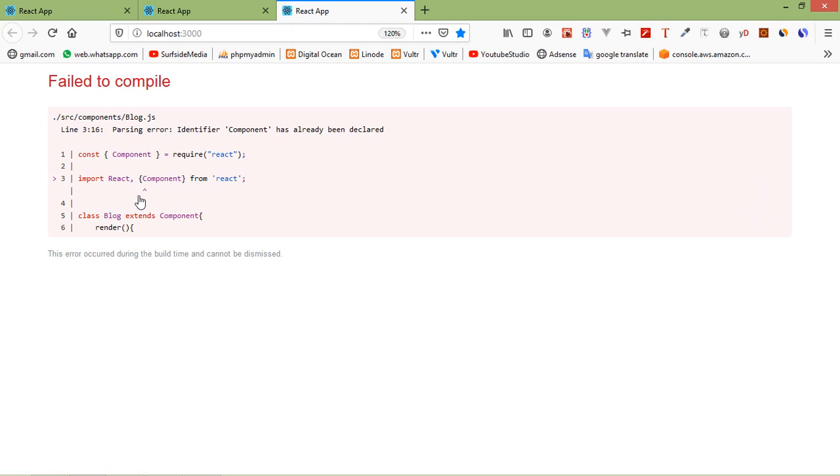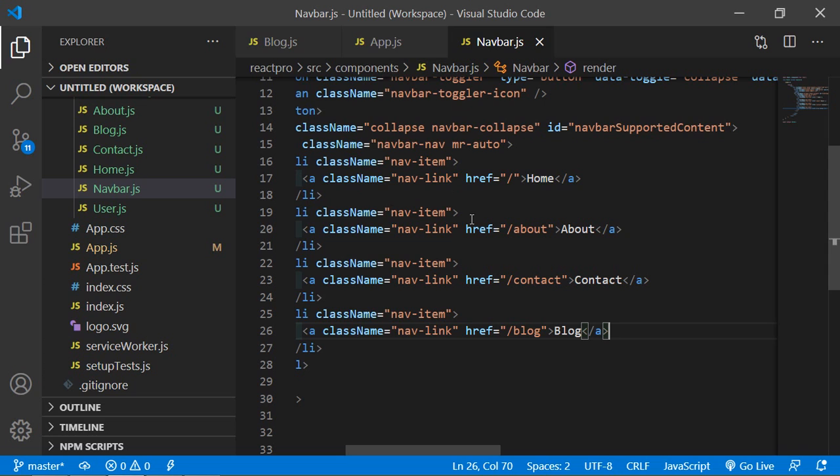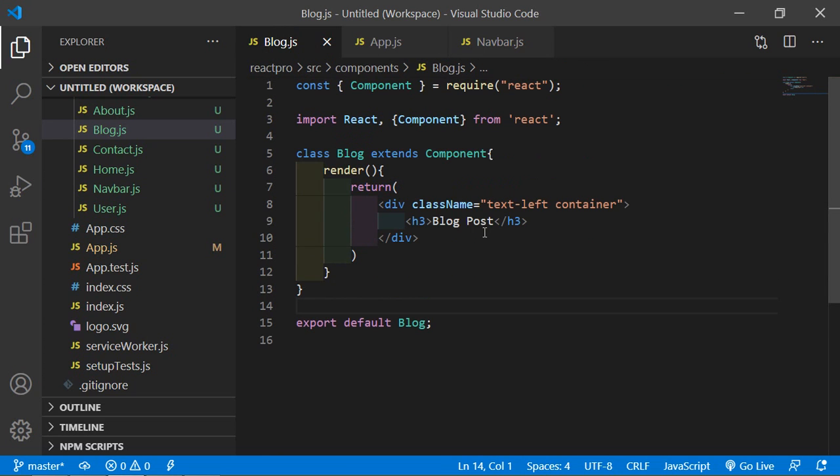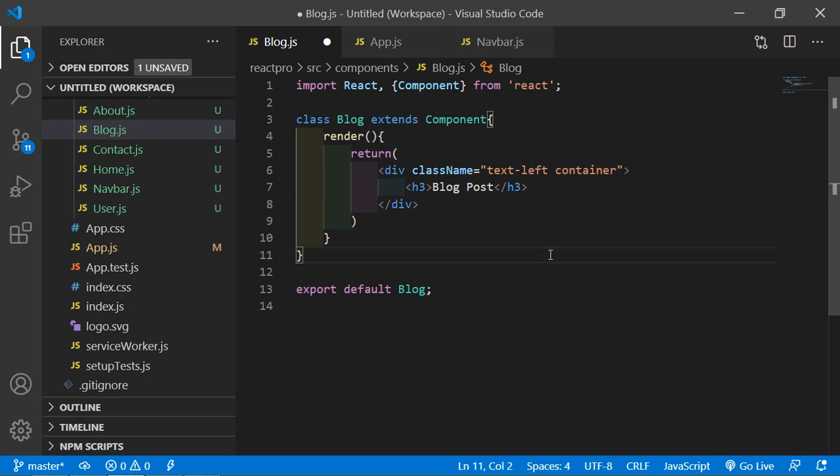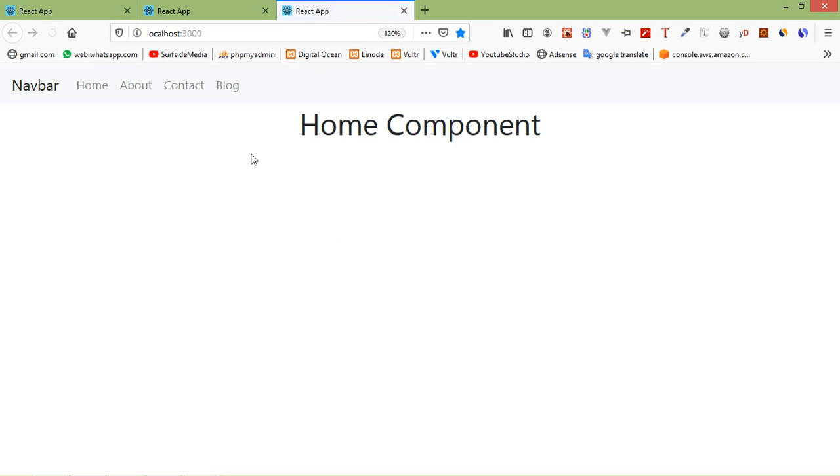Okay, here is a parsing error: identifier Component has already been declared. Okay, go to the blog.js. All right, now save the file and switch to the browser, and you can see here the Blog link. I just click on Blog and you can see here the Blog component.